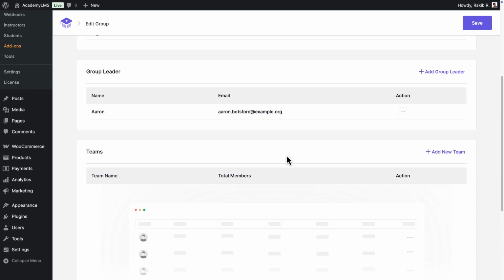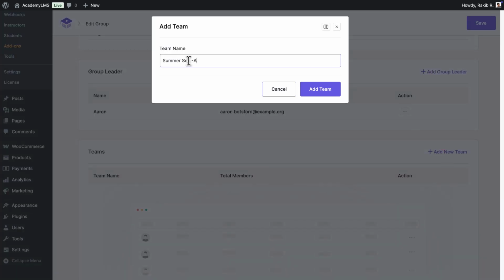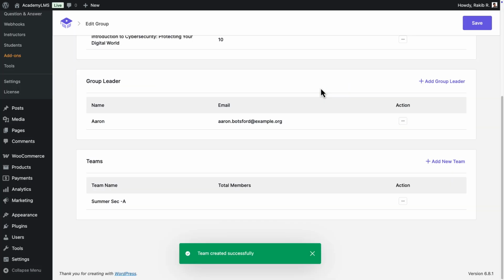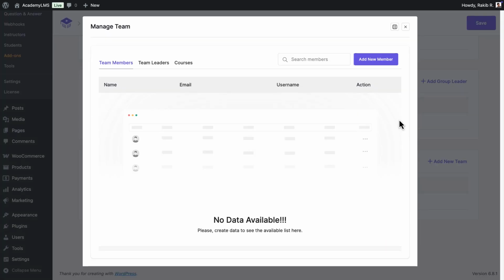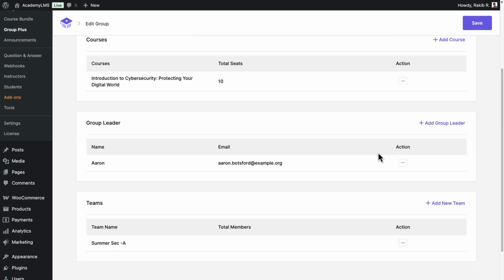Finally, they can add a team with a name and add team members as well. Academy LMS Group Plus now offers the complete power to run a system for selling courses to teams.